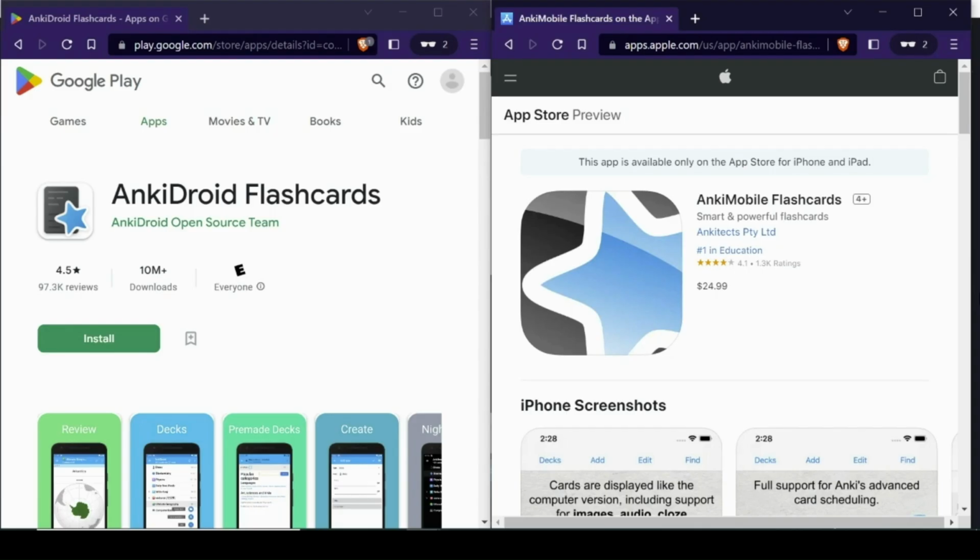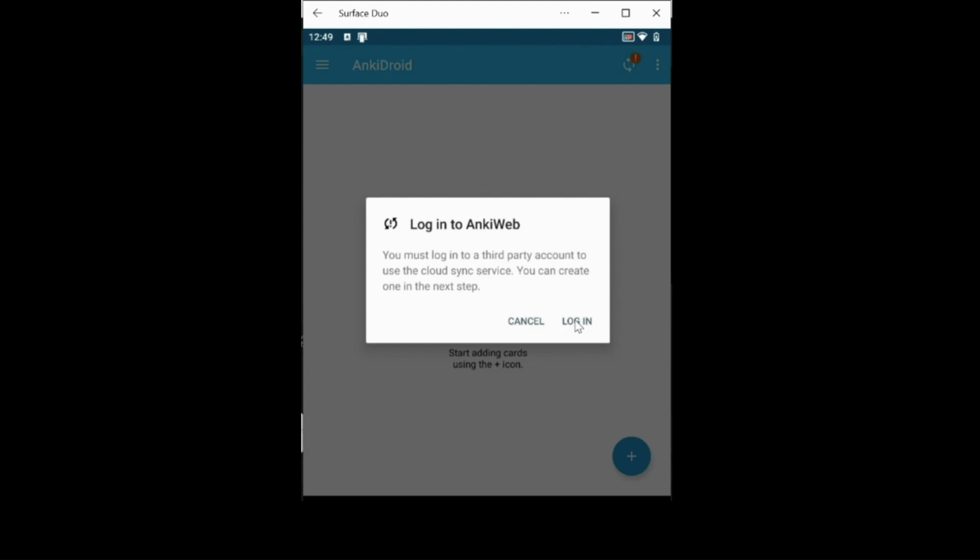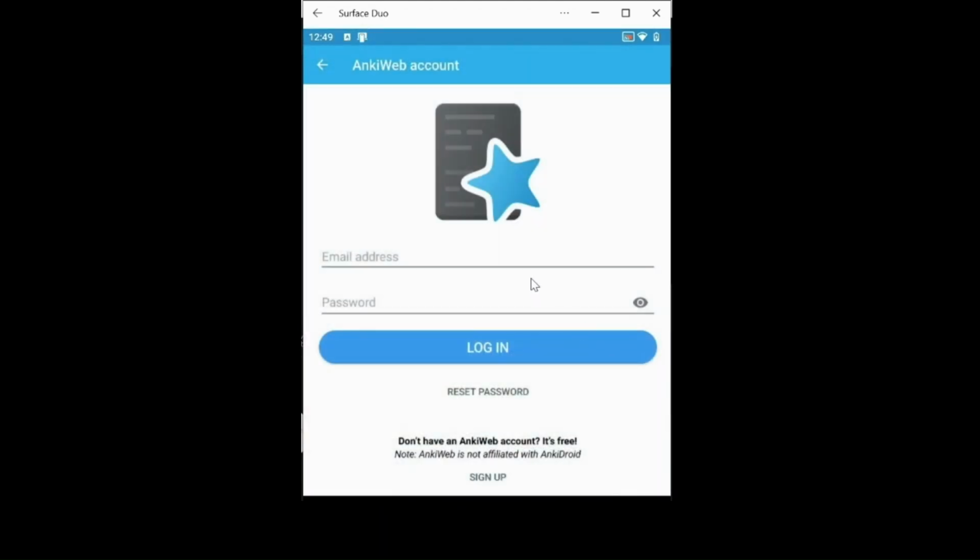If you want to study and review cards on your mobile device, Android or iOS, you can also do that. The app, AnkiDroid Flashcards, is available for free on Google Play. Unfortunately, it is not free for iOS users. As of now, the Apple Store charges $24.99 for the Anki Mobile Flashcards app. To download AnkiDroid, go to Google Play and download AnkiDroid Flashcards.